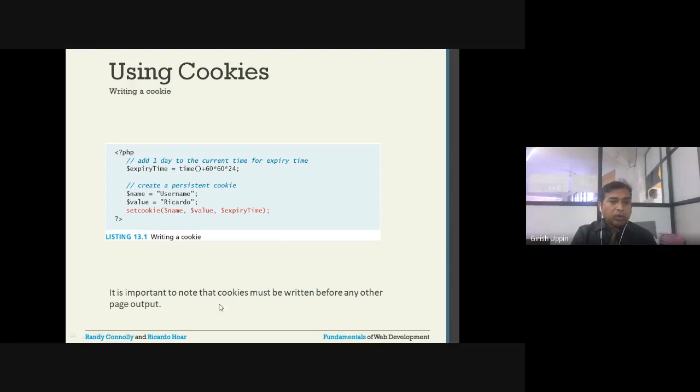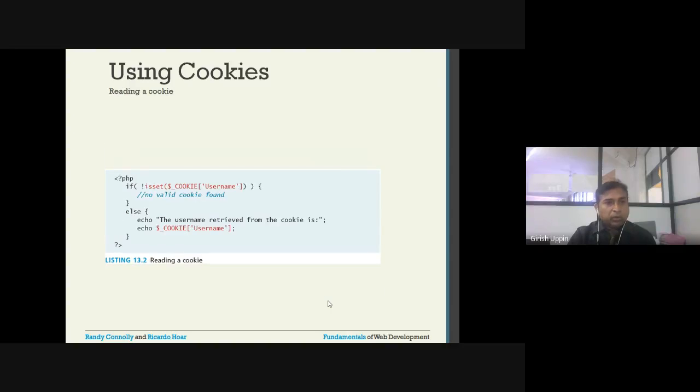Okay, the one important thing, right? Cookies must be written before any other page output. Before you do any other kind of page output, the cookies should be written. And how can we read the cookies? You will check using isset. All the cookie information will be stored in the superglobal, that is $_COOKIE. That is the superglobal, and you can access all the cookies inside.